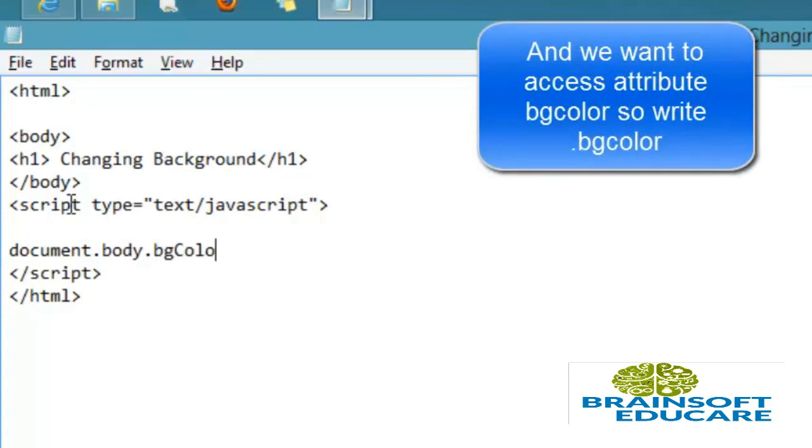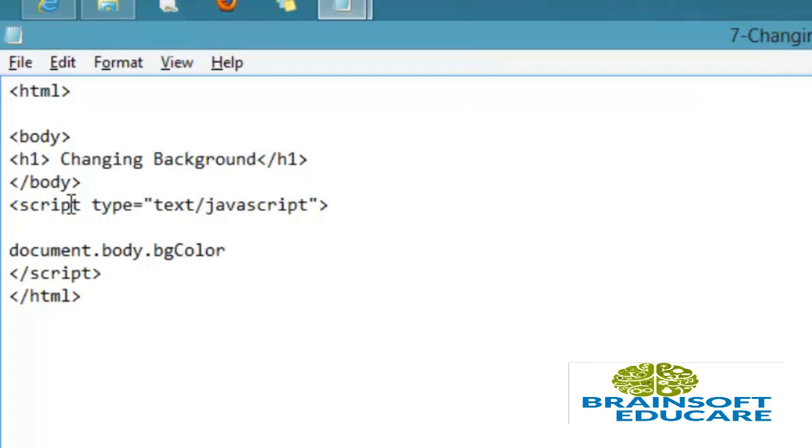So write this hierarchy: document.body.bgColor and give a value to bgColor. I am giving pink and write a semicolon. Save this document using the .html extension, which we have already done, and let's run this document.